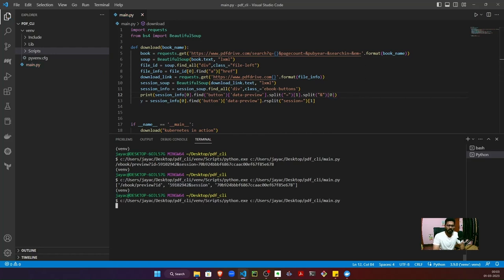So let's call this one last time and see if we get the session info. Yeah, we have the ID here. So let's assign this to a variable X now. So we have our X and we have our Y. This is the ID and this is the session information.